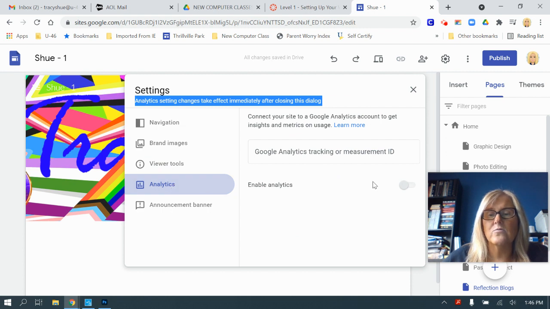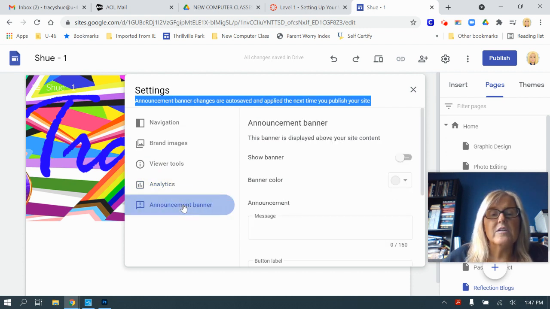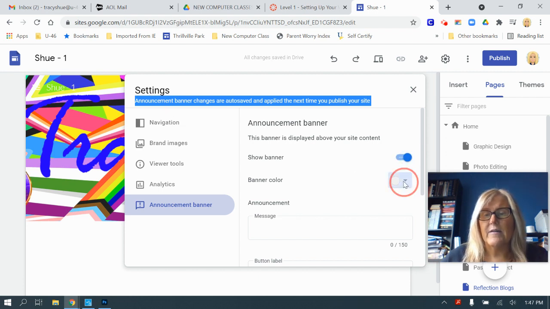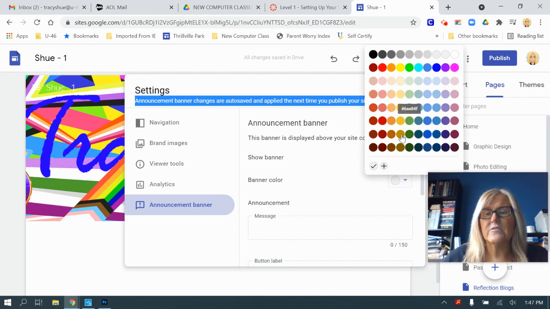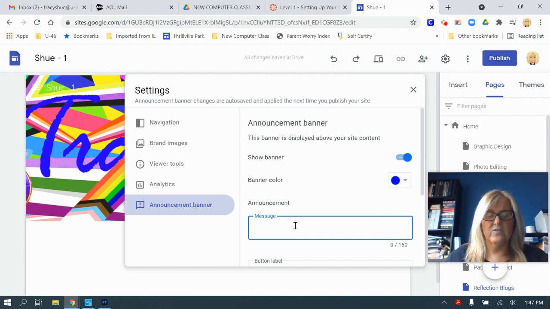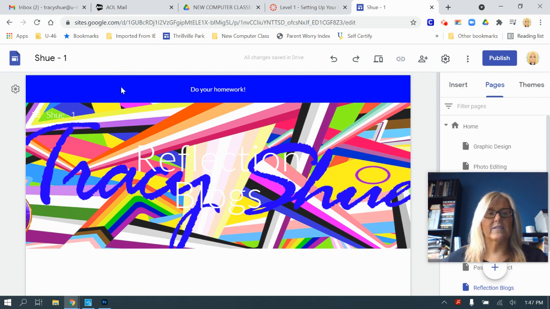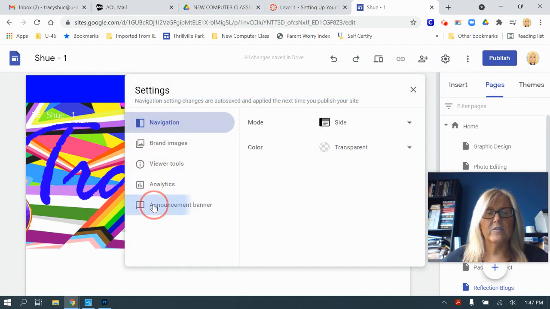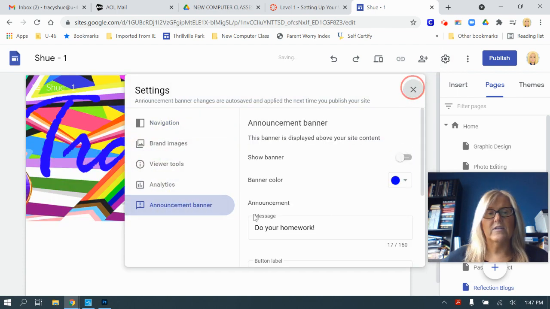Analytics: do you want to send analytics to Google about your website? You can turn that on or off. Announcement banner: if you were going to update your website every day, you can add announcements each day. I wouldn't put a banner on unless you really plan on updating all the time. I can say show banner. I'm going to show you what it does. I'll do a banner color, blue, and then the message might be do your homework. If I was making a site for my students that they would have to look at every day, I can say do your homework. And then when I close this out, you're going to see I have a banner going across the top that says do your homework. Okay, so that's what the announcement banner is, if you want to put some type of announcement at the top. I am going to go ahead and just turn that off for right now, so that doesn't show.